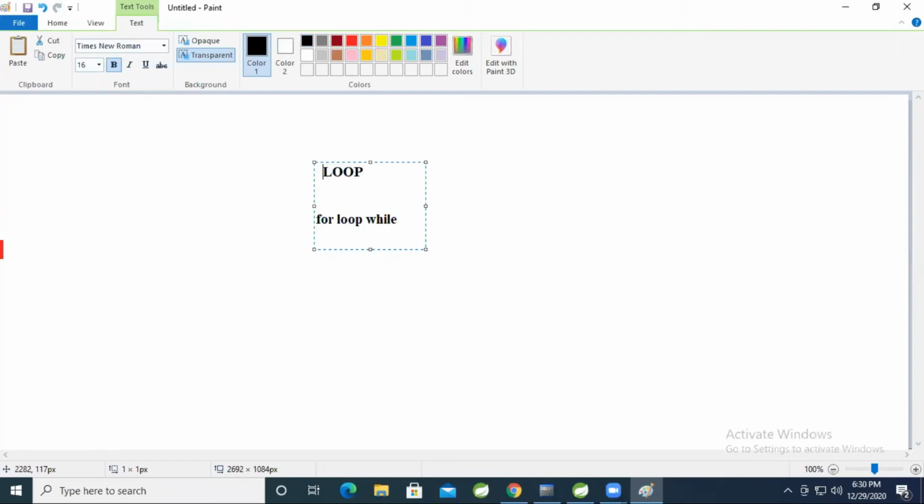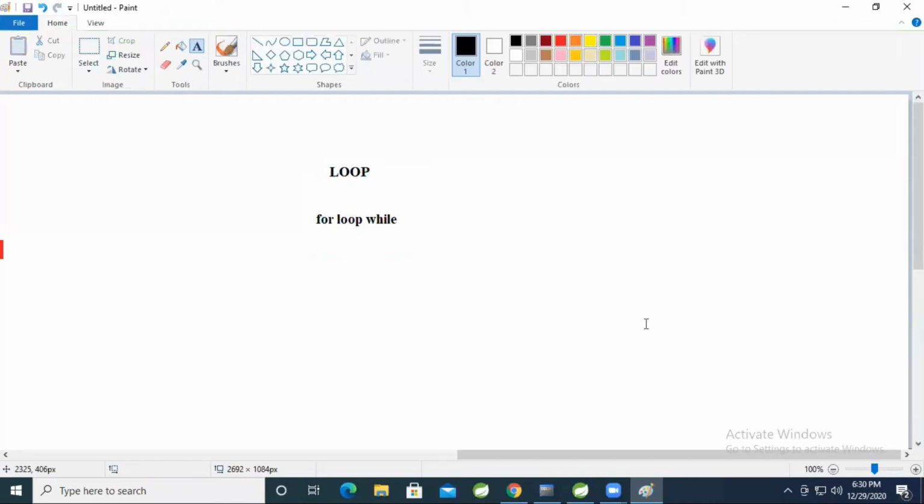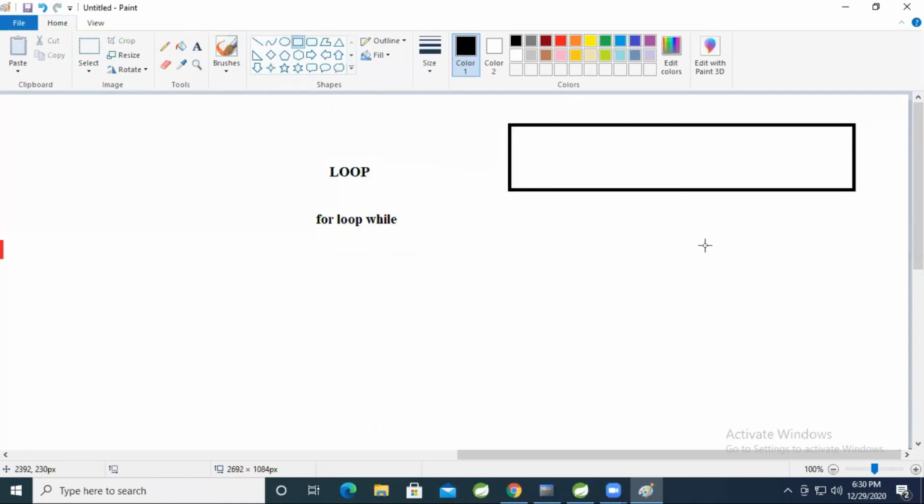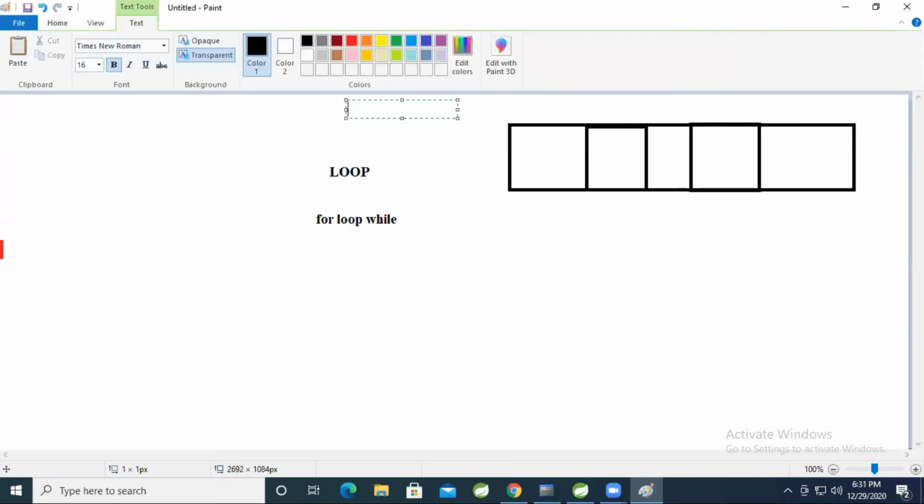So when do we go for a for loop? When you know the range. And the while loop, when we don't know how many times. Yes, very good boy. Now this is my array. Now what is the size of the array? The size of the array is 5.